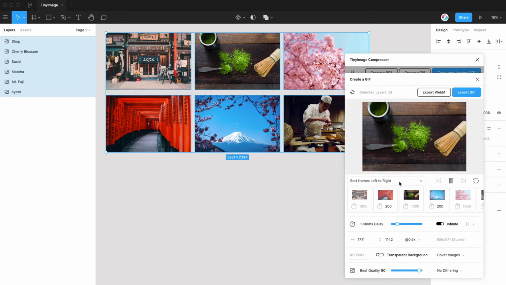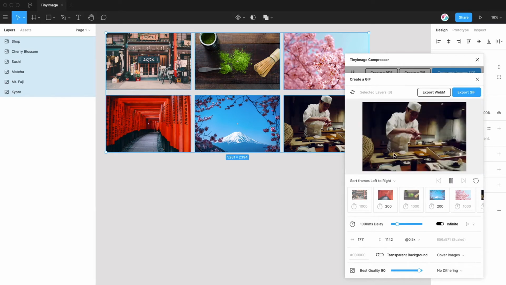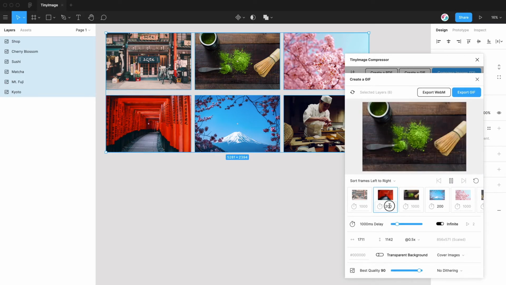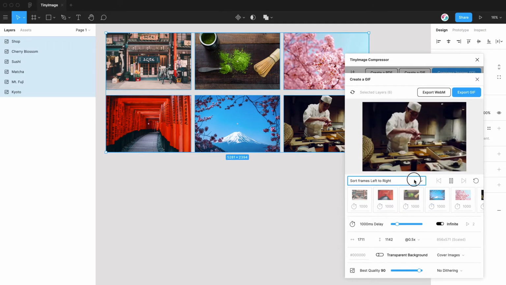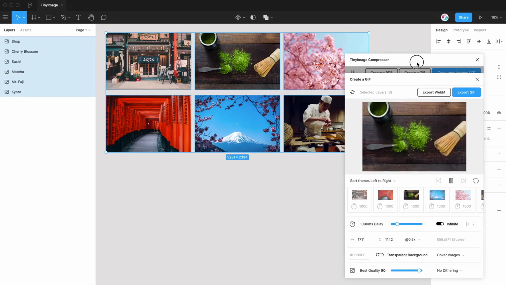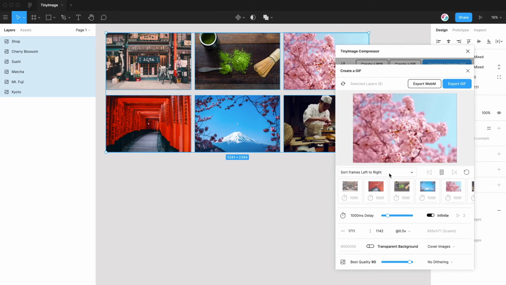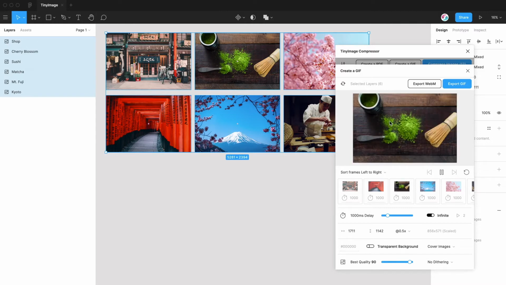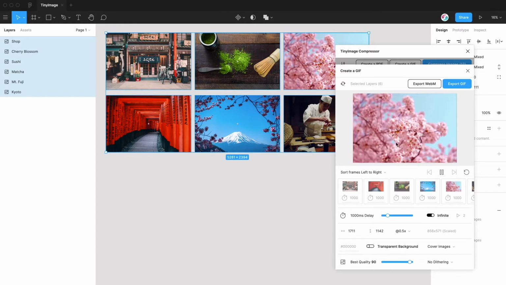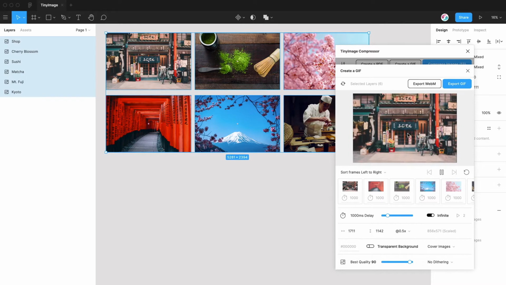That's just loaded up a preview with all of our layers that we've selected. I've already used this before, so there's a couple of preset values in here, but I'll go through all of these with you now so you can understand what's going on. The first thing to see is we've got our little preview up here. This is just playing back what the GIF is going to look like, and what the speed and the ordering look like in real time.